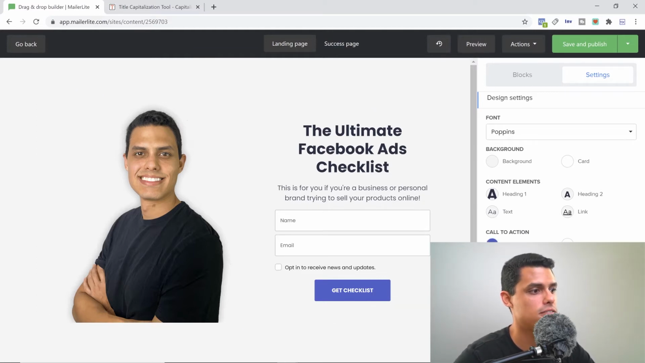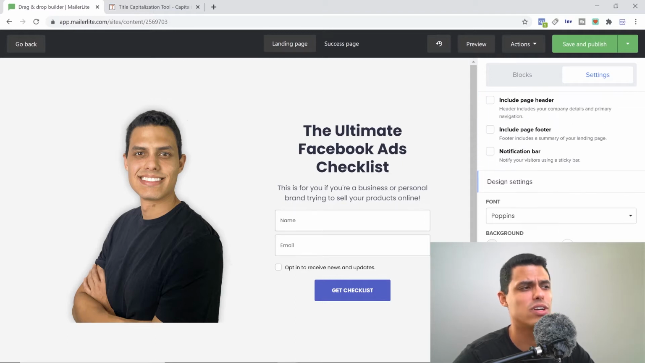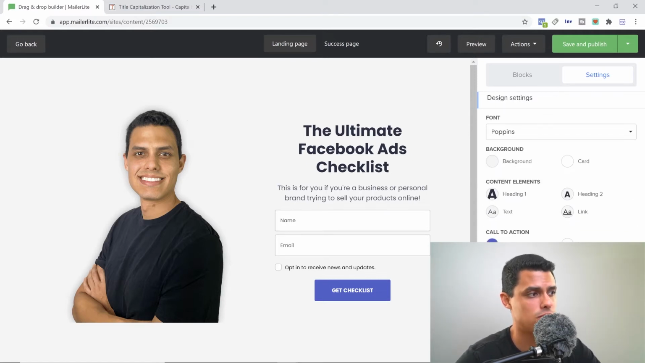So then we have extra elements. For elements, you can change everything. You can change the sizing, the background color. So I like it as it is. So to save time, everything is perfect at the moment.